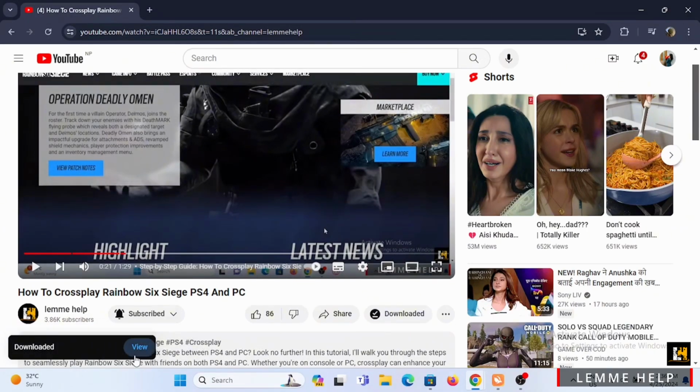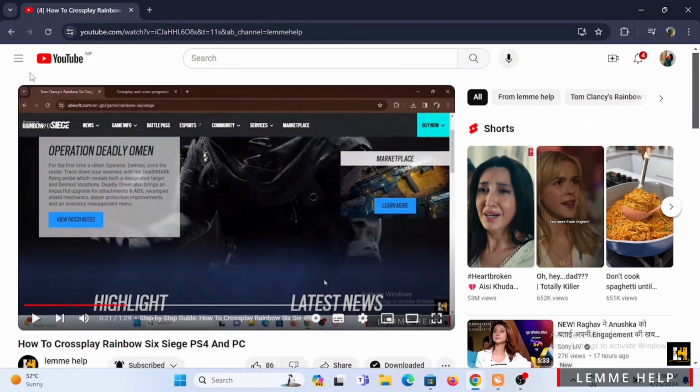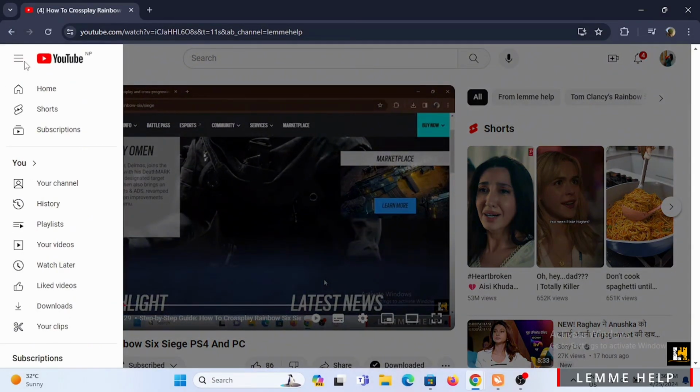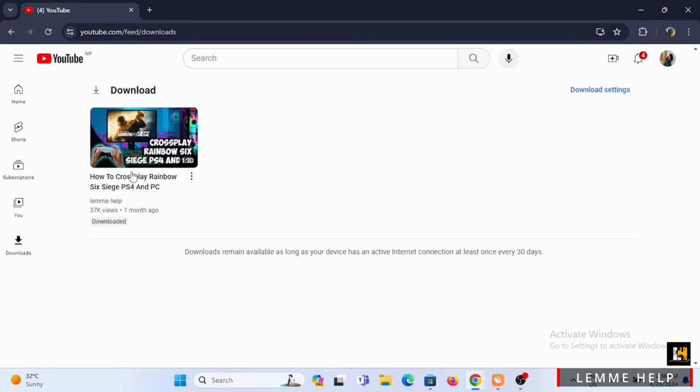Now once your video is downloaded, you can tap on the three-line icon which will be in your top left corner. From here, select the option of downloads. In here, you will find your downloaded video.